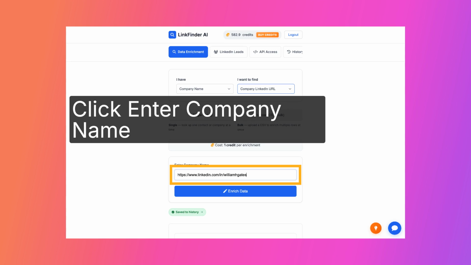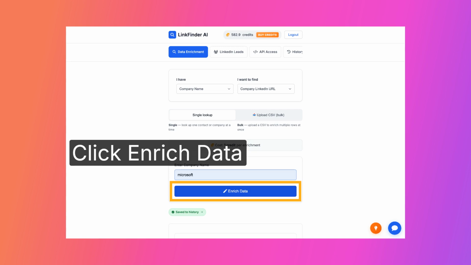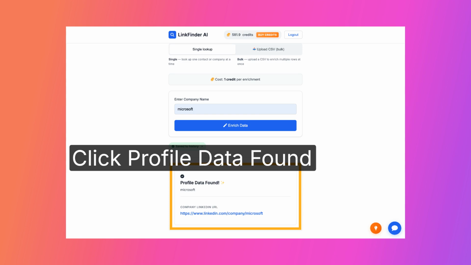Click the field to enter the company name for data enrichment. Fill in the full company name to refine the enrichment process. Click Enrich Data to retrieve detailed company information. View the enriched company profile data including LinkedIn URL for Microsoft.